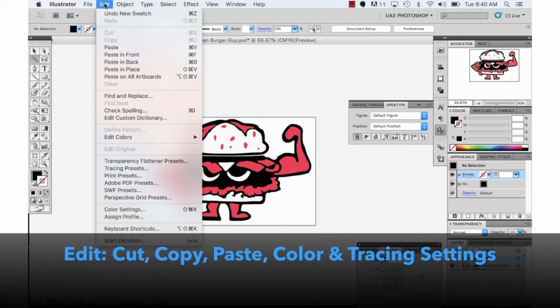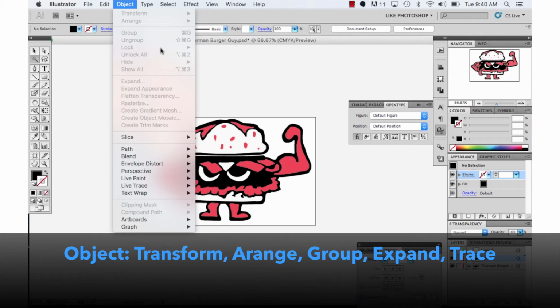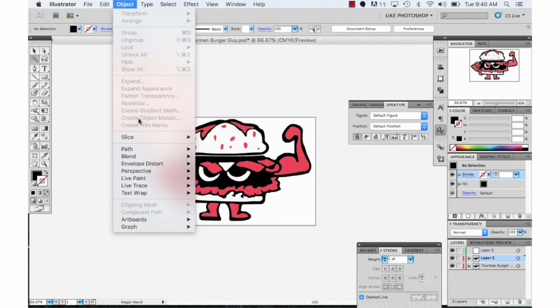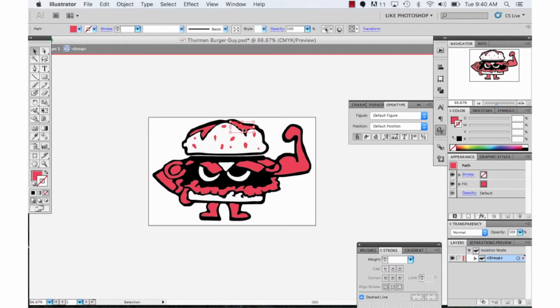Within the Edit menu, we have cut, copy, and paste, just like we do in Photoshop. You'll also have some more tracing presets and color settings that you may want to actually use here and there. Within the Object menu, for these options to be actually shown, we actually have to, again, be working with a vector that has been expanded so that we can actually select a certain part of the object. Use our selection tool, and here we'll just select that part.